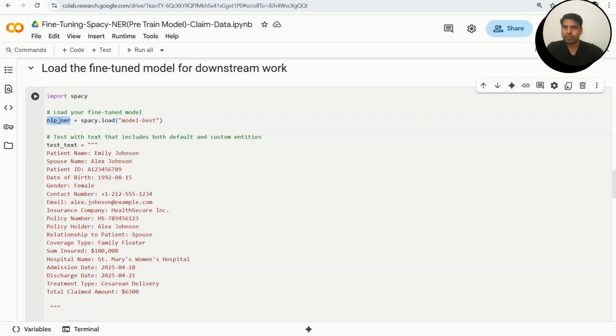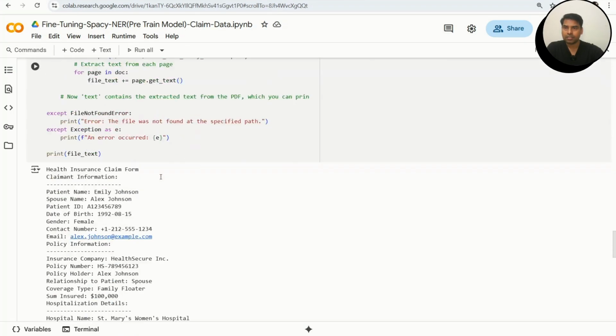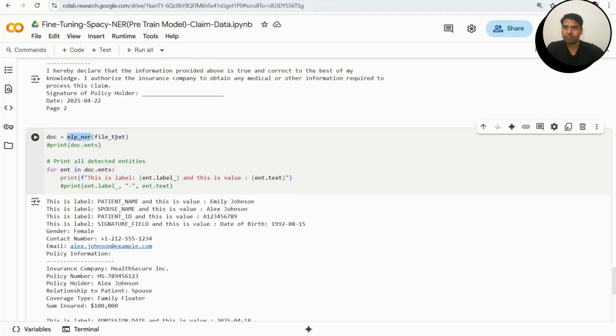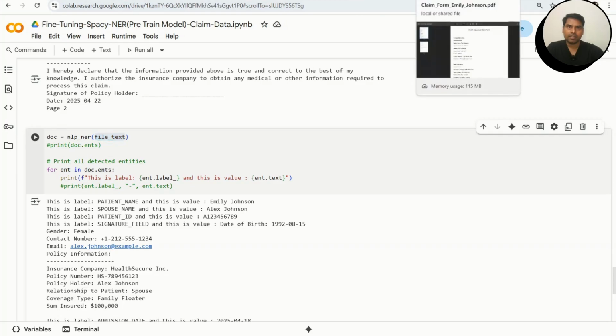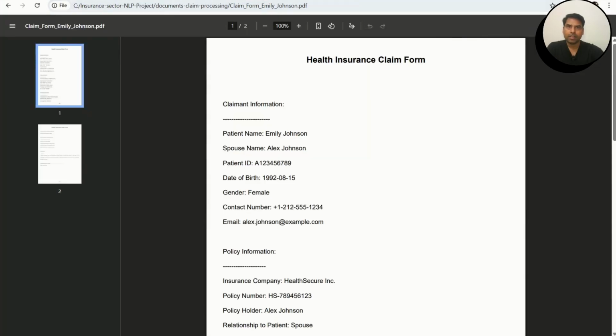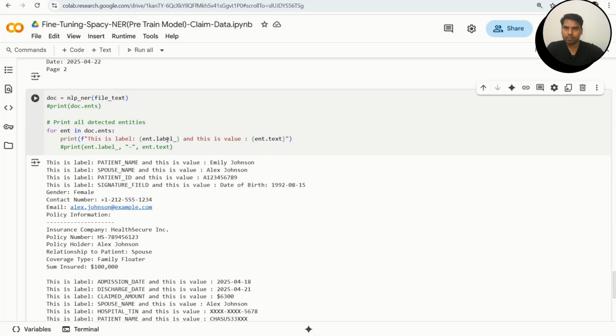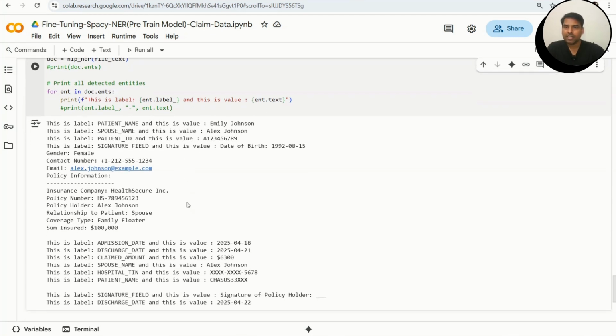So from this NLP NER, this is the reference. I will perform the NER work. Okay, this is what I'm doing right now. Here I'm passing my file text. This file text is nothing but this whole text. I'm passing it to my model, and this model will give me a doc. From this doc I'm trying to find what is the label and what is the entity. If you run this, it is giving you the exact information.